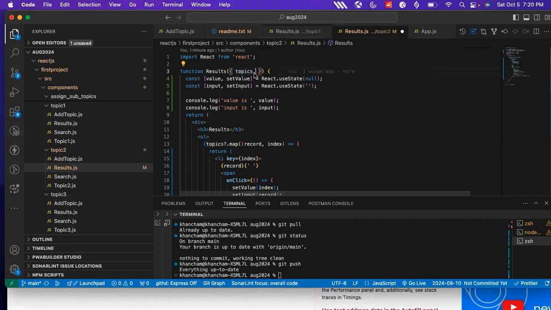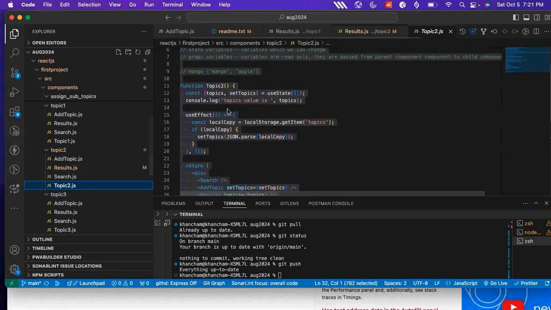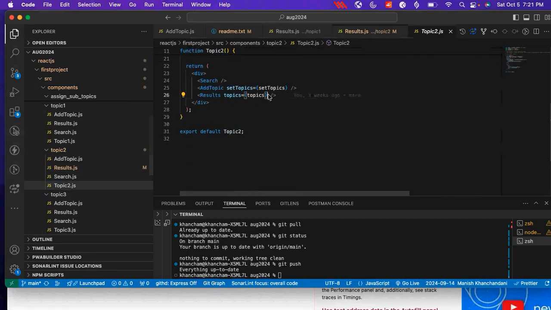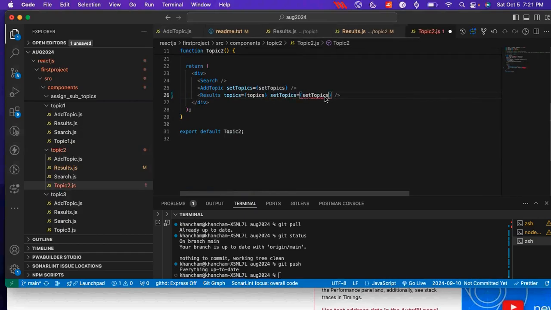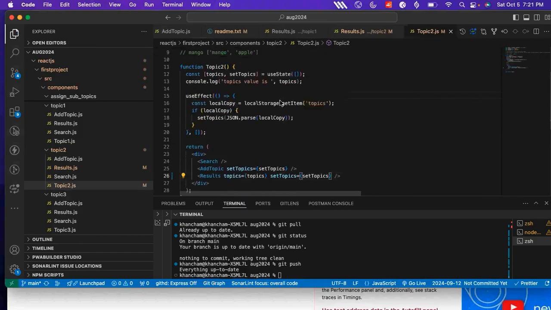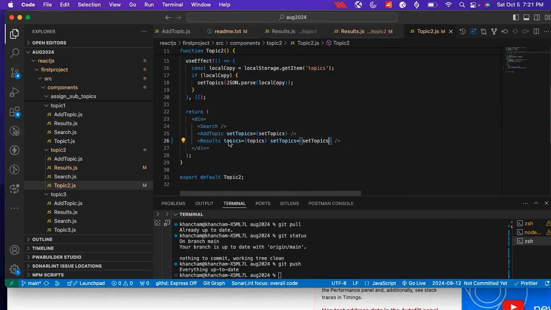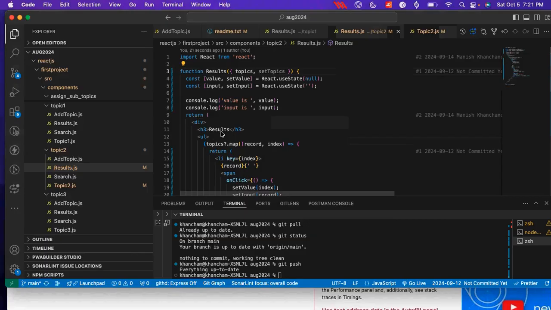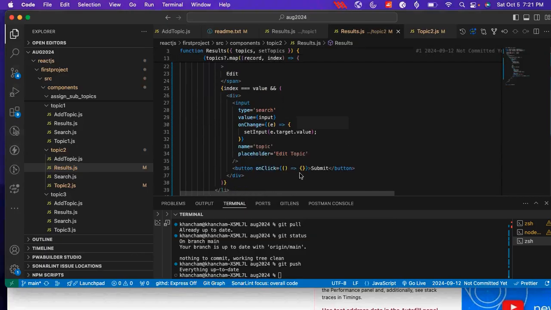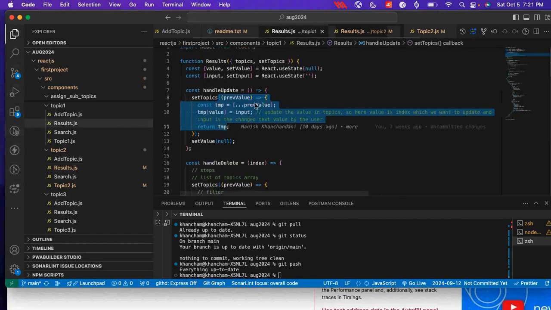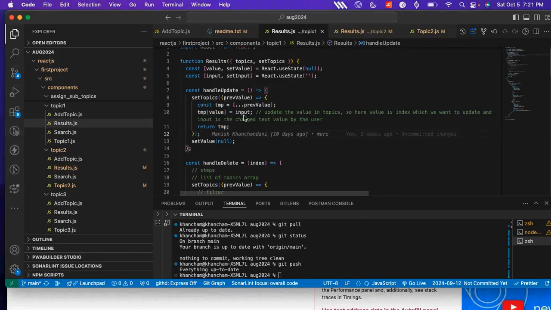So I will also pass set topics here in the results page, and from the previous page, that is the topic 2, I have to pass the set topics also. So set topics is passed from the topic page, and then it goes to the results page, and in the results page we get the set topics. So as soon as someone clicks the edit one, we have to update the record as we are updating here, and we have to update the local storage also.